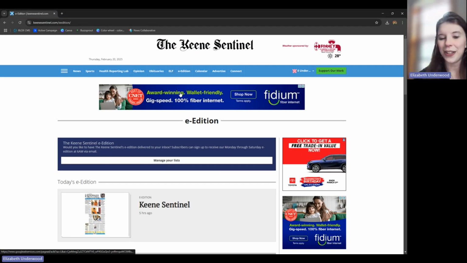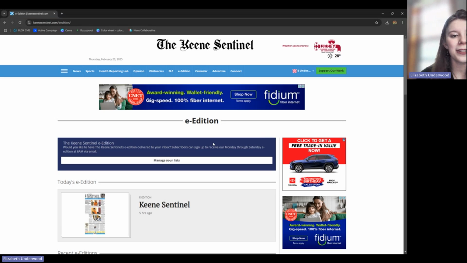So there are three main areas of this section of our website. There is this top box, which has a manage your lists option. And here you can select that, and it'll take you to a page where you can opt in for email notifications for when the Sentinel e-edition is ready on our website. So every day from Monday through Saturday, when we have a paper, at 6 a.m., you'll get an email saying, hey, the newspaper is ready. That way you're not missing out on anything.